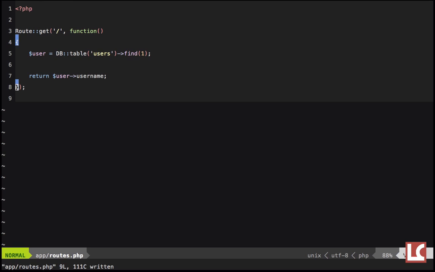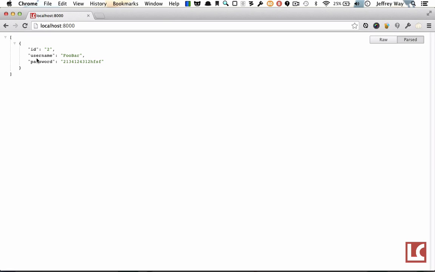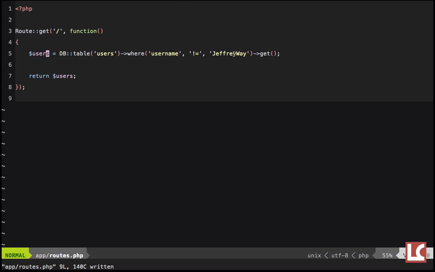So this is helpful. We use this DB facade, we specify the table, we can provide any constraints. For example, we could say the table where the username does not equal Jeffrey Way, something like that, then get all of the results, and let's return that. And once again, update this to users. Now if I reload, it's going to return all rows where the username is not Jeffrey Way.